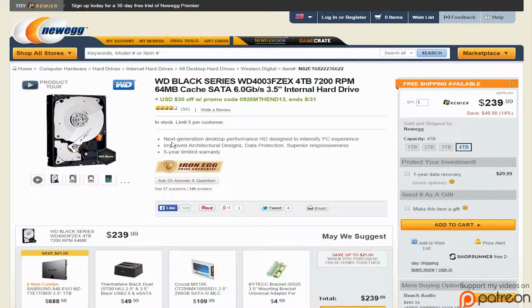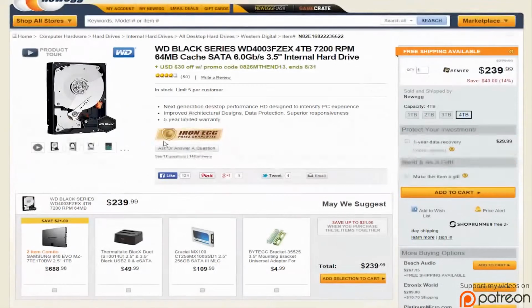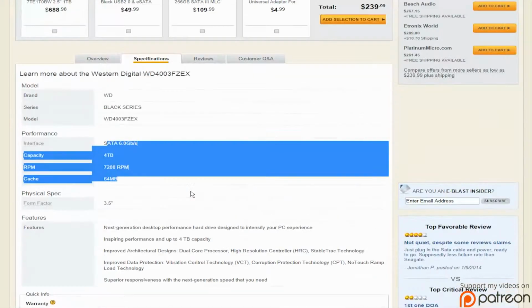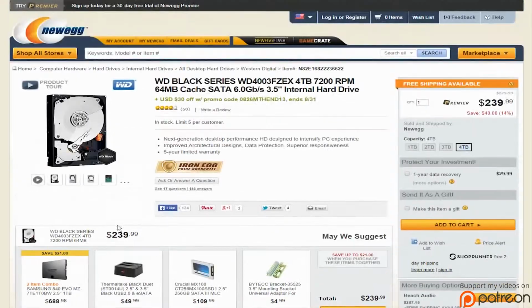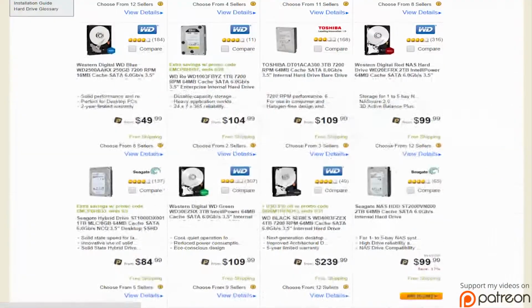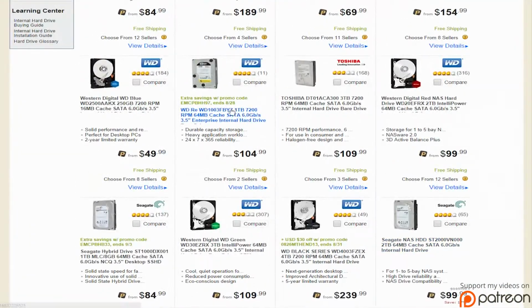You have the green, which is the economic one. You have the blue, which is the middle ground, and then you have the black, this one's a black. And you see very, very good reviews on this, but very expensive because it's a 4 terabyte hard drive. It's a standard 3.5-inch drive. As you see, not really too many specs on this stuff.